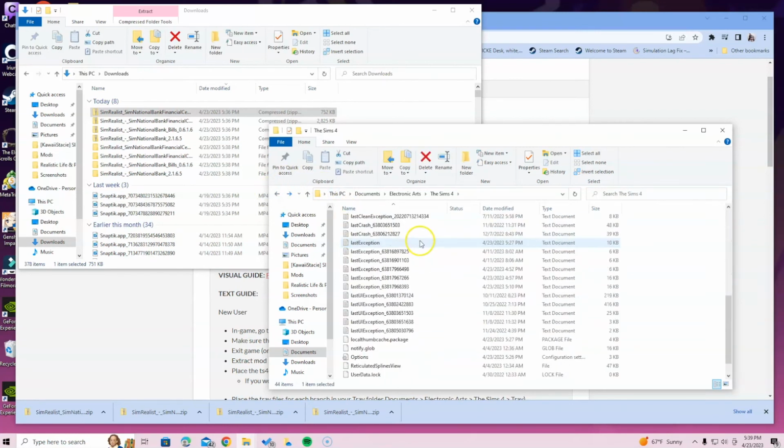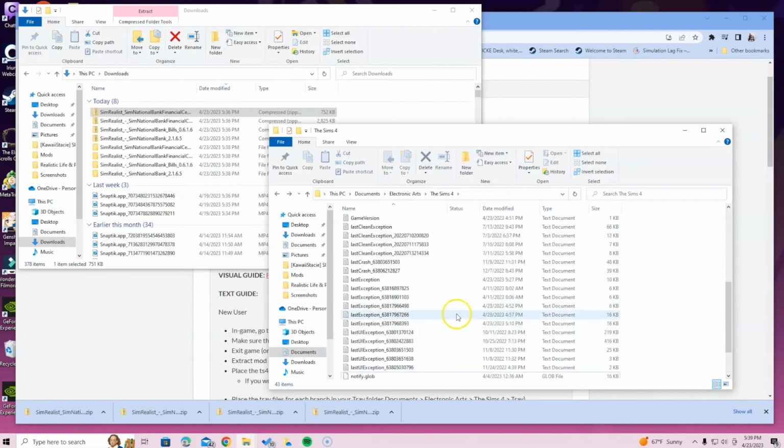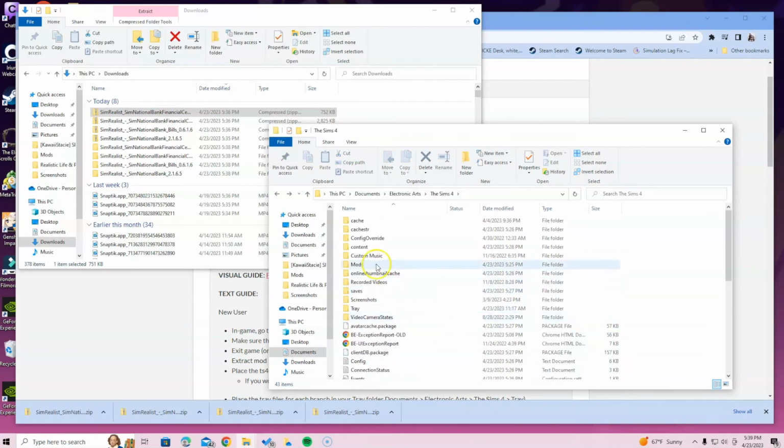One big thing I like to do before I get to mods is delete the local thumb cache. So while you're in the Sims 4 folder, you can just select that cache and delete it. People have asked me, why do I have to delete that? I never did it before. It's okay. You don't have to, but there are certain mods that work properly when you do delete it. So just keep that in mind.